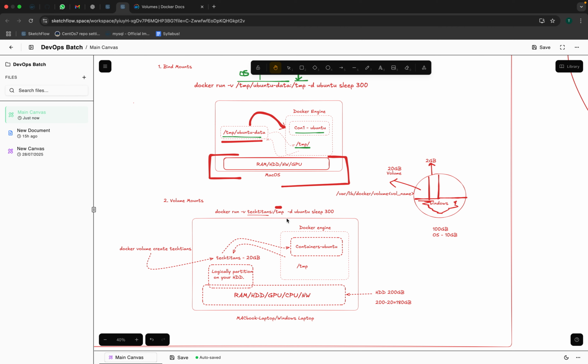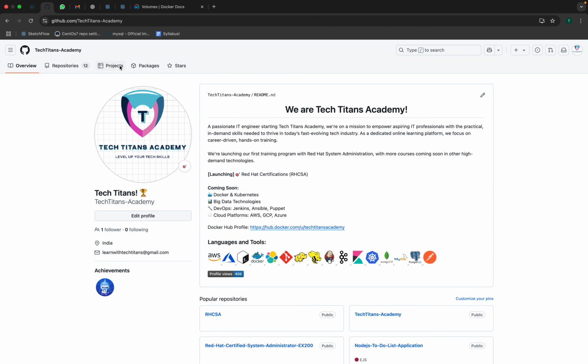There are certain advantages. You can mount this specific volume to multiple Ubuntu containers or multiple other containers, right? So that will also work. One volume can be mounted to multiple containers. You can mount this to 10 different Ubuntu machines, CentOS machines, or Fedora machines, and you can save your data there. So that's all about the volume mount in Docker.